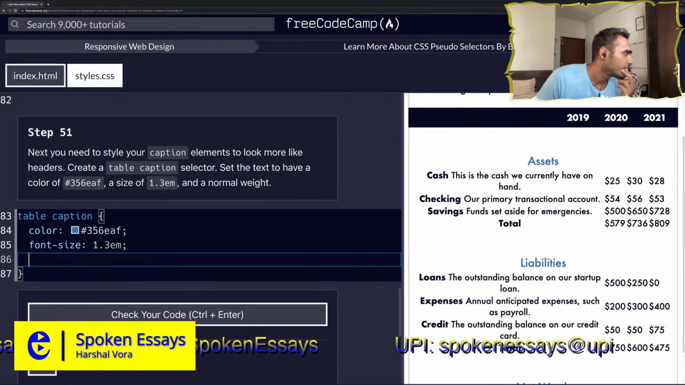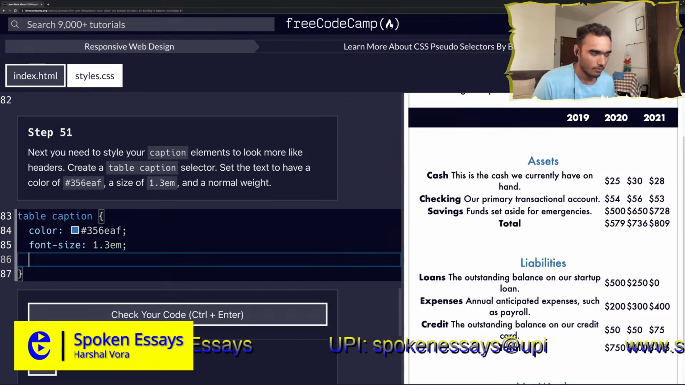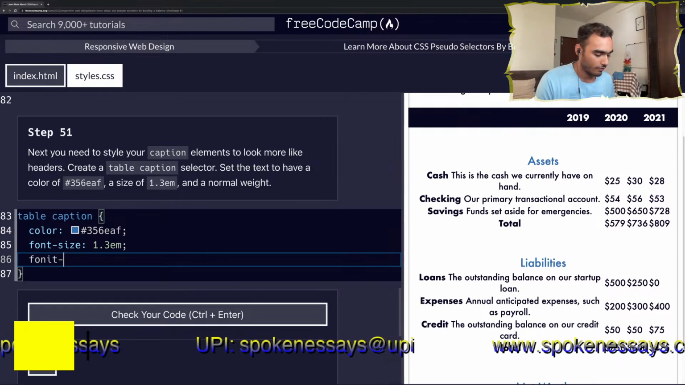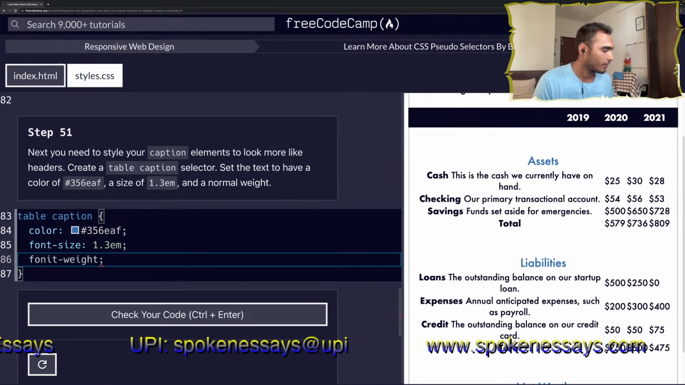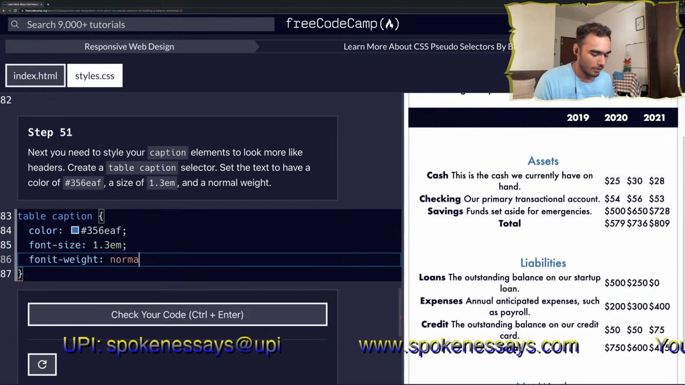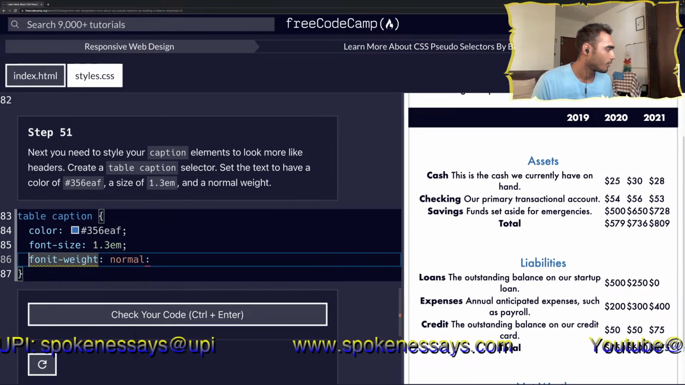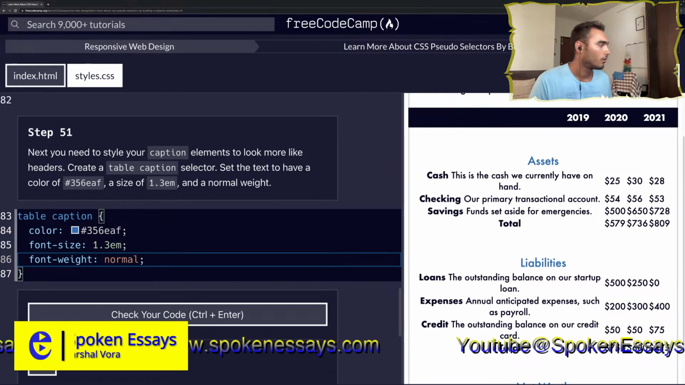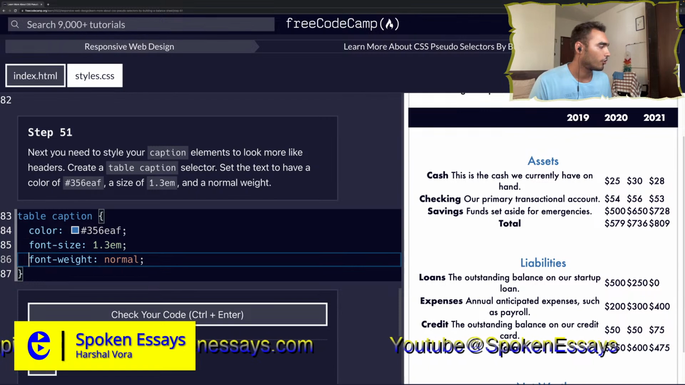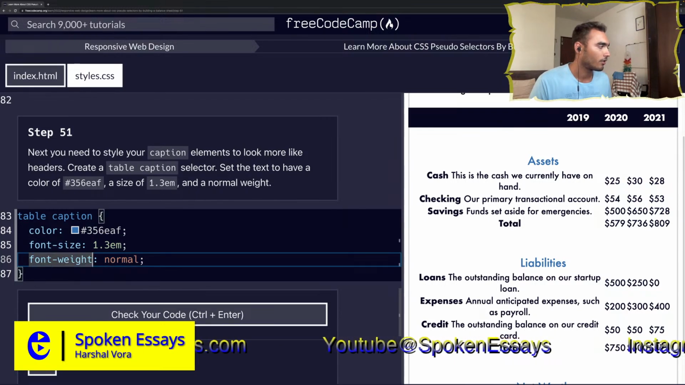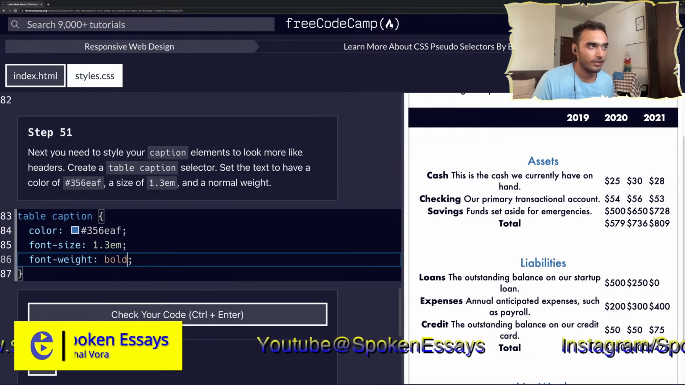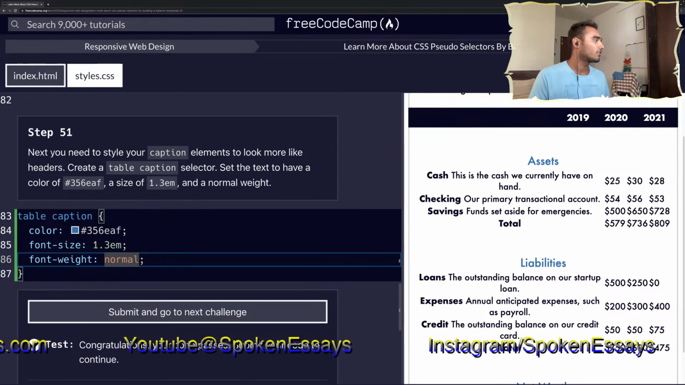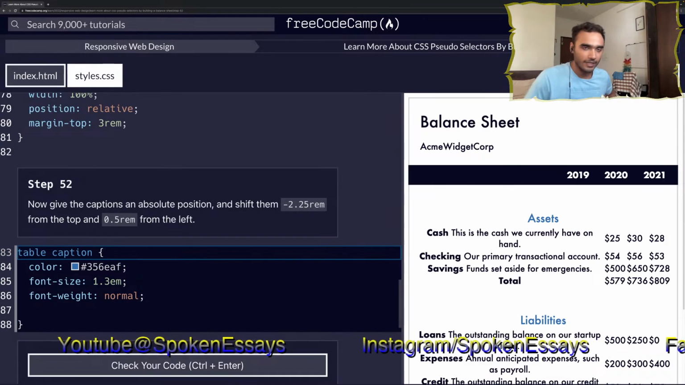Okay, and a normal weight. So for the font weight, we'll write font-weight colon normal instead of bold, and a semicolon. So font weight is normal, and the size is 1.3. If I were to write bold, then it would become bold. You can see that, but we're not looking for that. Anyway, next we will go to the 52nd step.